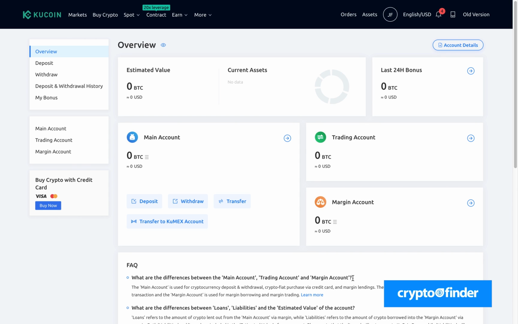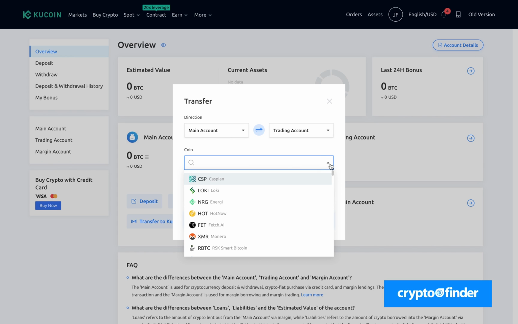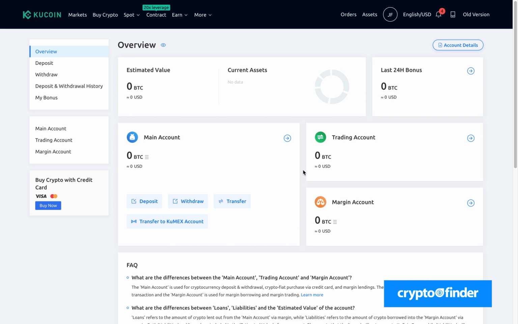Instead, you need to transfer funds from the main account to your trading account, which you can see on the right. To do this, you just click on the transfer button under the main account, and once you've transferred funds into your trading account, you're ready to start trading. Also, if you later need to withdraw funds out of KuCoin, you will need to transfer them again out of your trading account back into your main account.